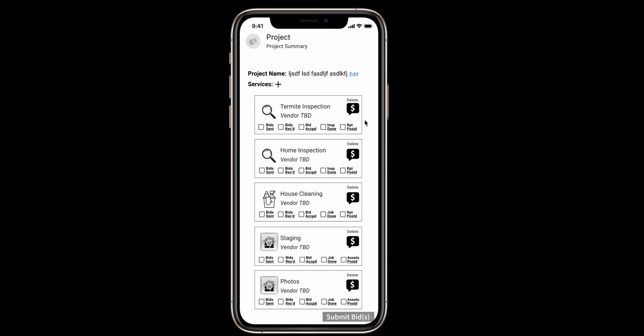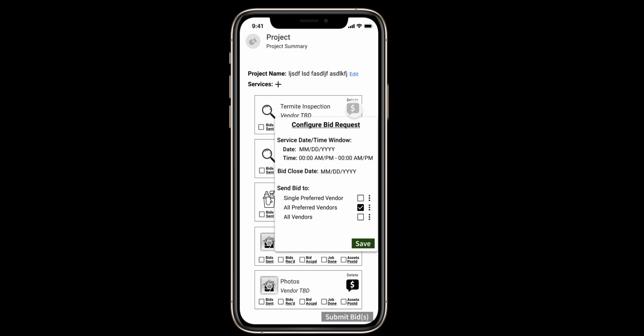So what I'm going to do now is look at this termite inspection here and select this button. And now I'm going to select the date that I want the termite inspection, the time window. I'm going to specify the bid close date. We'll see the importance of this later on. And then lastly, who I'm going to send the bid to. And I have 3 options here.